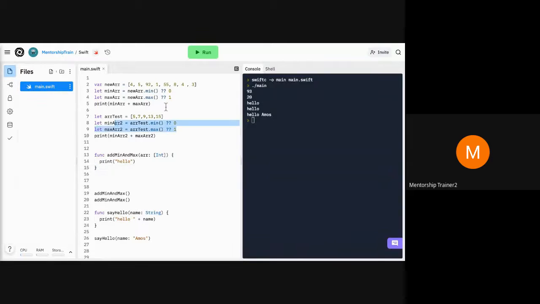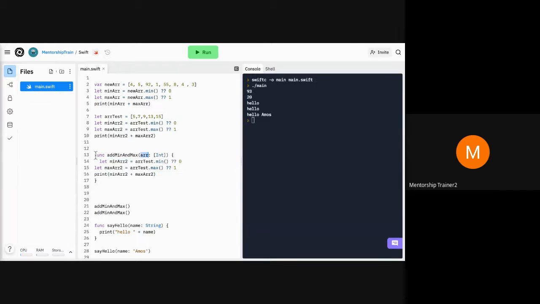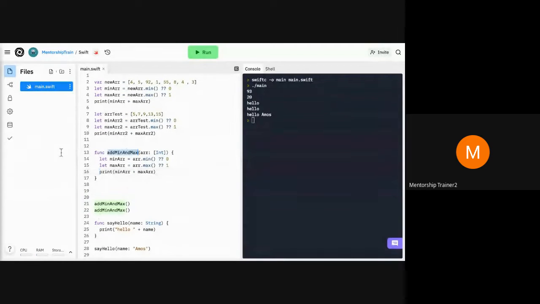So all this our logic can come inside. This time we'll be using array here. Let min array equal to, max array equal to, and we'll just say print max array. And this code can be reused any place. So anytime we want to add max and min now, we just need to call this guy and put the array inside.